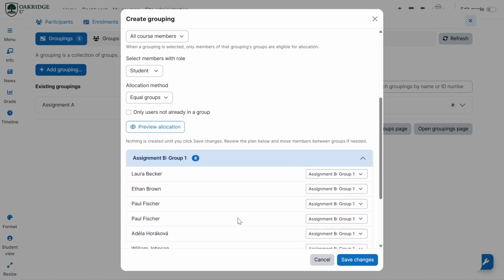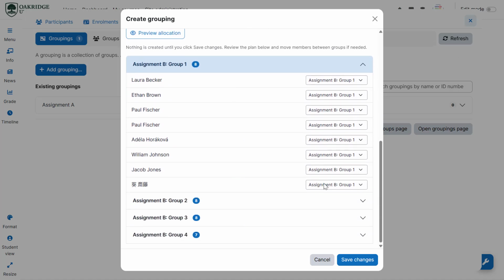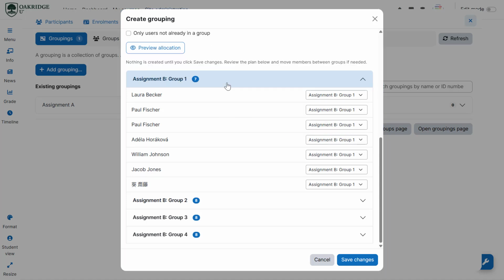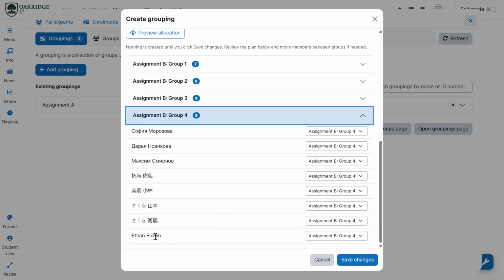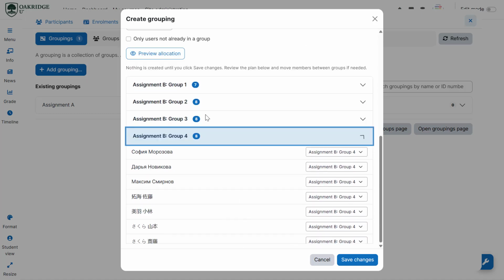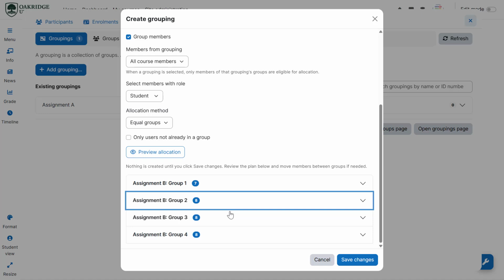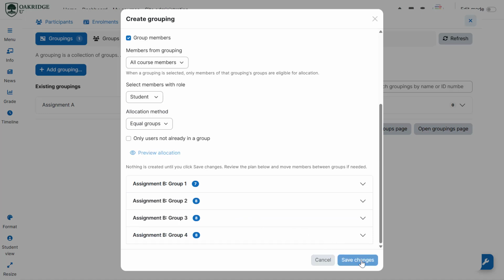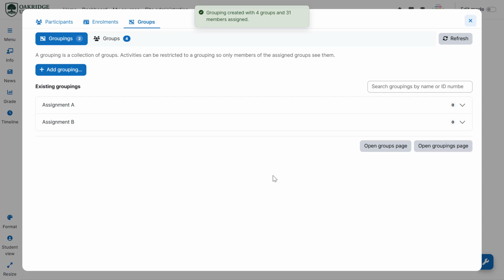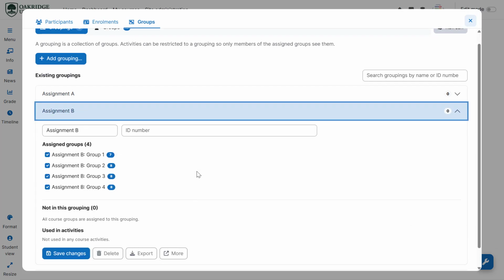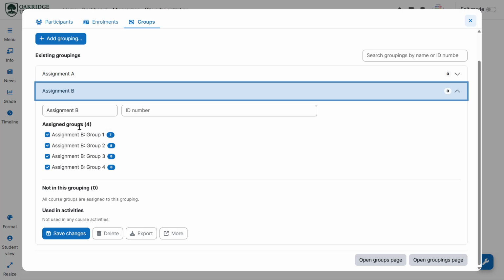Group 1 has 8 members, and here are the members. If you want to make changes, let's say you want to move Ethan Brown to Group 4. Okay, now Ethan Brown is in Group 4. Then we can go ahead and click Save Changes. Now we have Assignment B. Here are the groups in Assignment B, along with their members. When you click on the Members badge, you will see the list of participants for that particular group.